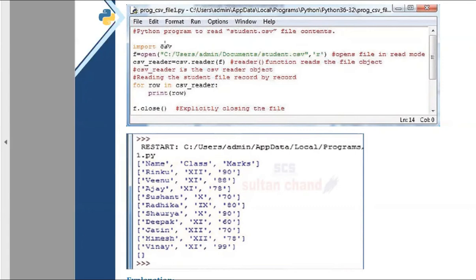And here csv.reader, csv is the package from which we are invoking the function called reader, to which we are supplying the parameter as the file handle. This f is called a file handle, and with this, if we are invoking the reader, this is going to create an object called csv reader object. The object which is getting created when we are invoking this function is called the csv reader object.